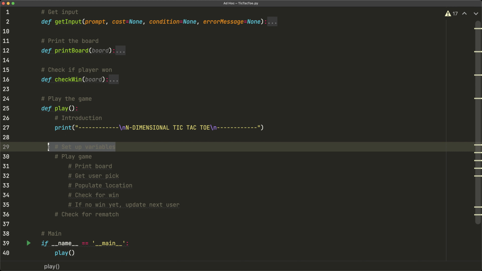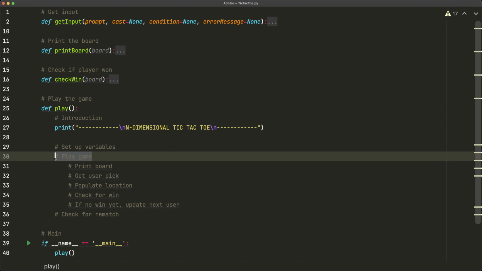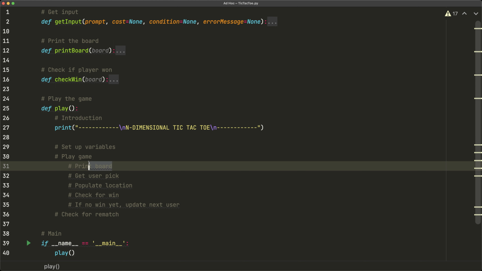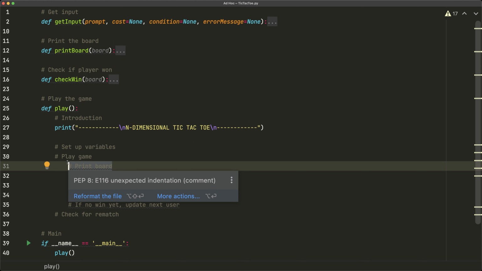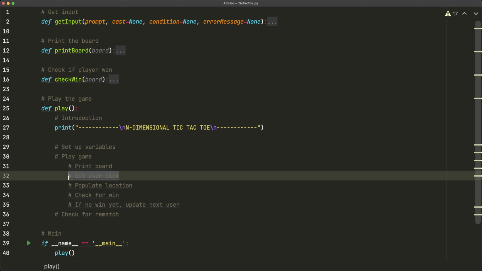So once we set up these variables, we need to actually play the game. So this is going to be a loop. And inside this loop, we first want to print the board. We want to show the user what it looks like. And then we want to get the user's pick. So they're going to pick some cell as we saw before. And it's going to be a pair of integers separated by a space.